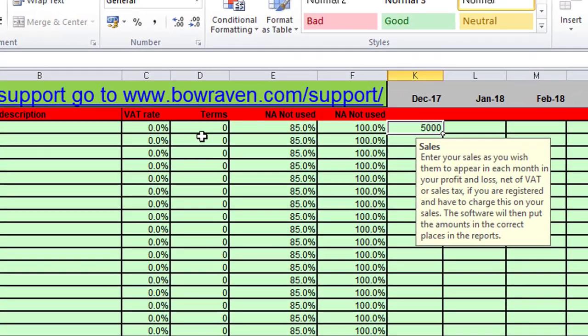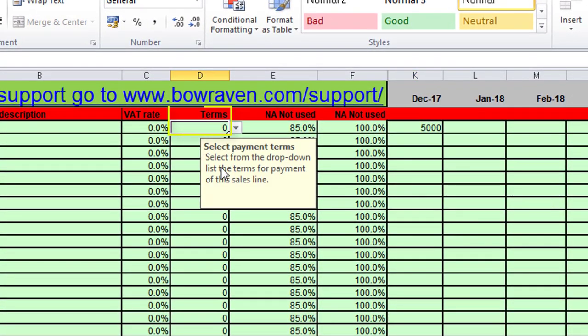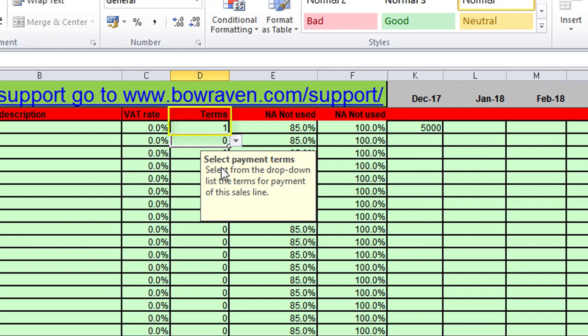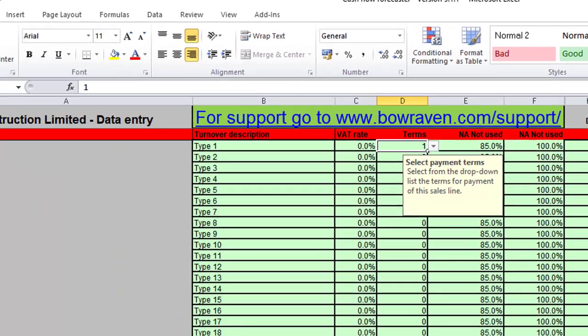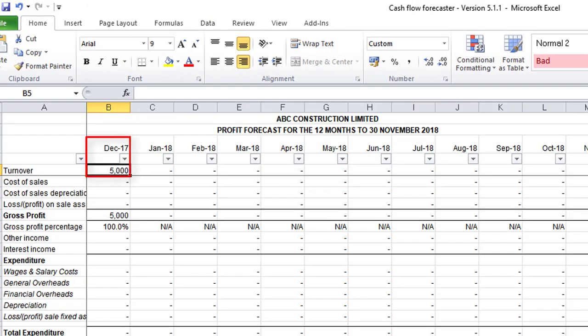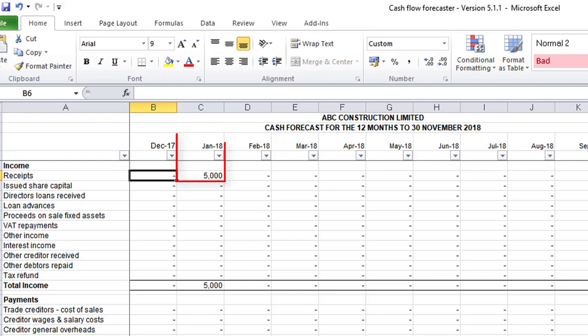If I go back to my data sheet and change my payment terms to 1 month, so in other words, my customer now takes 1 month to pay me after I've invoiced them. If I go to my profit and loss account, of course that hasn't changed because the sales were made in December, the same month as before. However, if I go to my cash flow forecast, that's automatically moved the receipt to the following month because the customer takes 1 month to pay you.